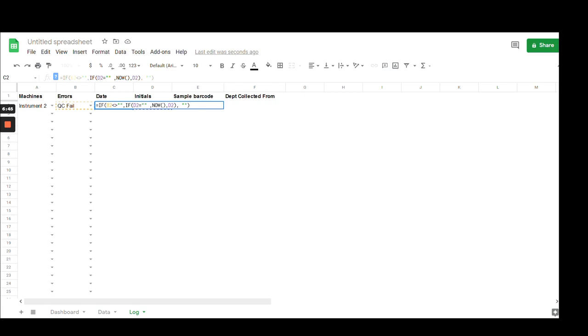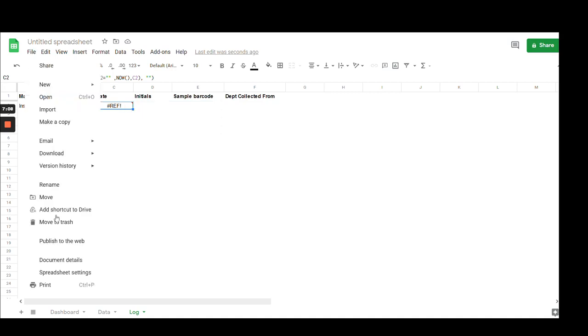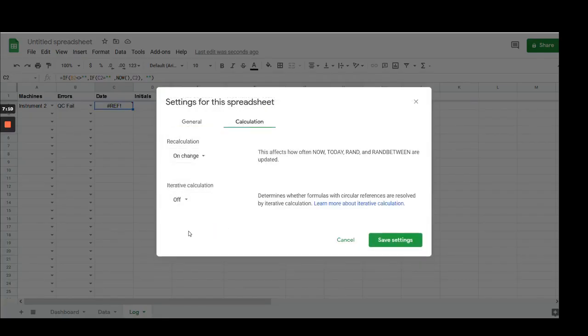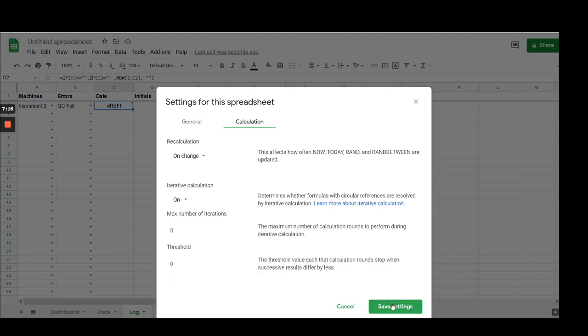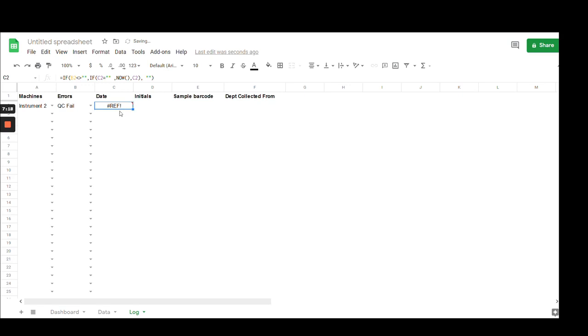So if we're looking at the B2 value, if the date field, that's going to be C2, is empty, then make it now in the C fields. Okay, and then, if not, it's going to be empty. End parentheses. You'll get this warning about a circular dependency. So we're going to go to File, Spreadsheet Settings, Calculation, turn the iterative calculation on, and I just leave the default. Save settings. Okay.